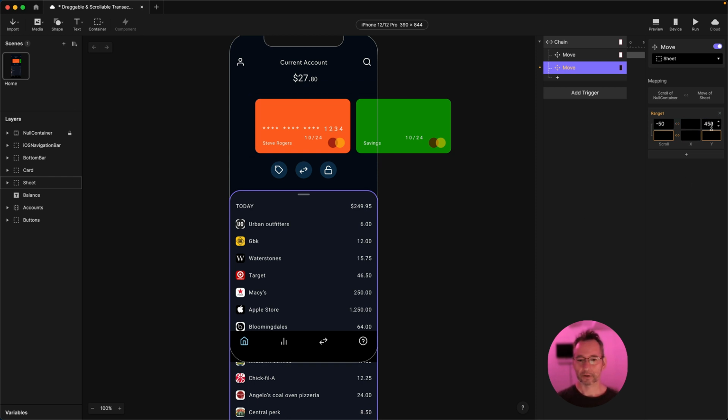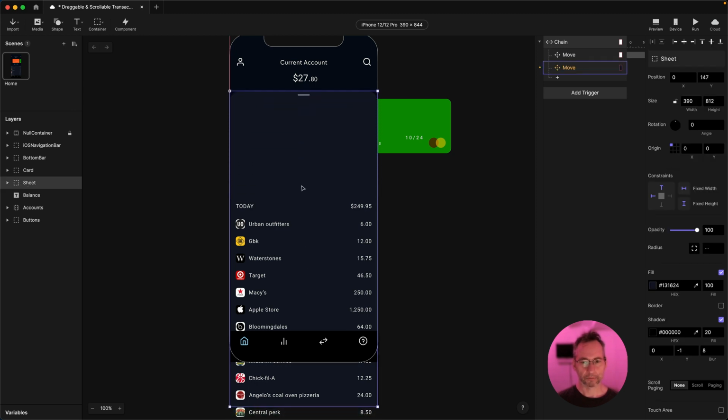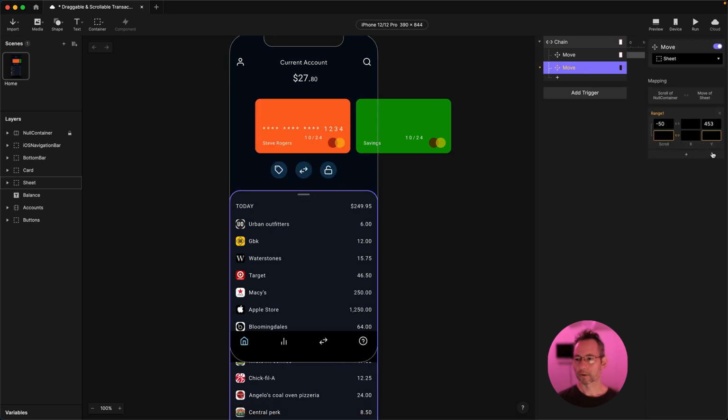That's the starting position. Then we want the sheet to move up to the same position, which I think was 137. Yeah, so we're going to type in 137. This is our starting and end position. Now that we've got 137, we can work out the difference between the two, so we'll get our calculator.